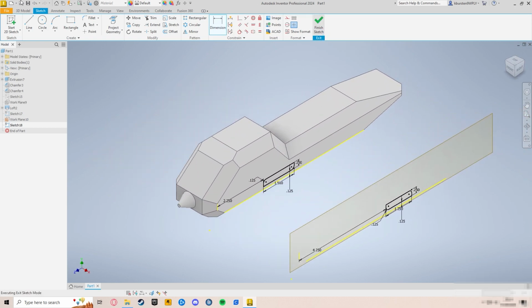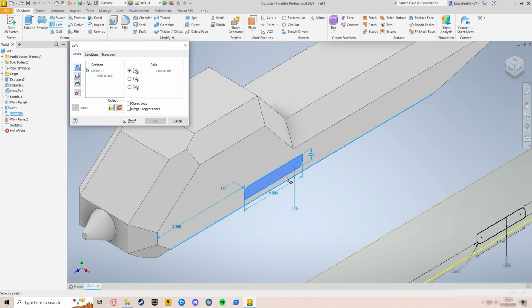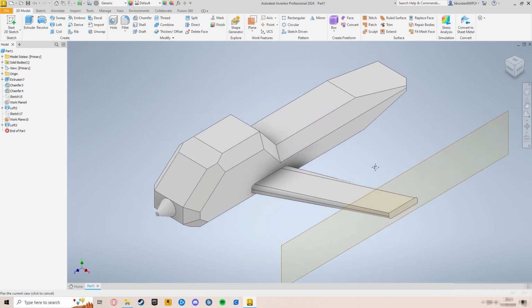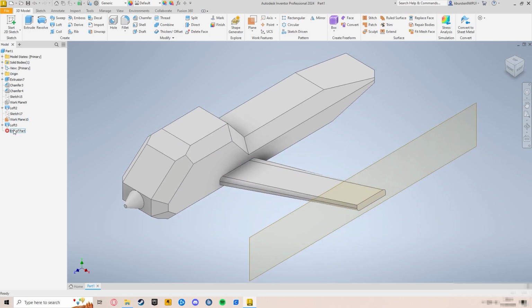And we'll hit finish, and we'll hit loft. So a loft between that and this. And we will hit OK, and there, that kind of looks like a wing. I like that. And just a very brief side note, this is why it's important to dimension things.